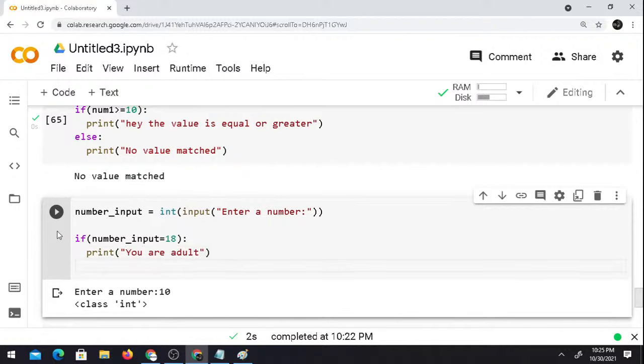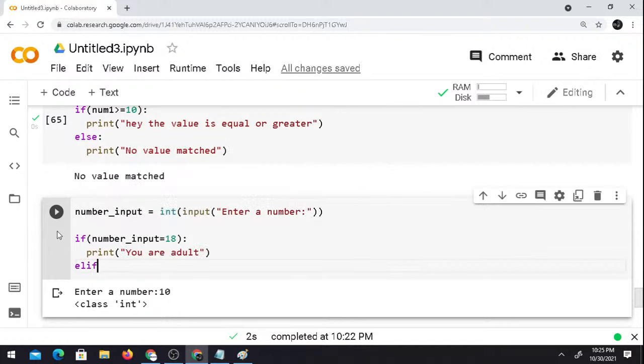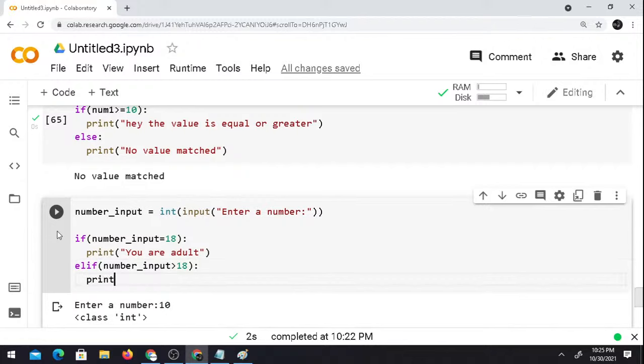If you want to check multiple more conditions, rather than putting up an if again and writing down the same logic, you can simply use elif. So elif is used to check multiple conditions. Rather than using an if statement again, you can simply use an elif and pass multiple conditions. Let's say if the value is more than 18, you are ready to vote.